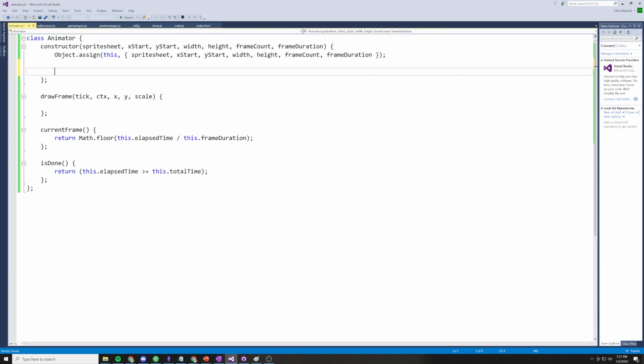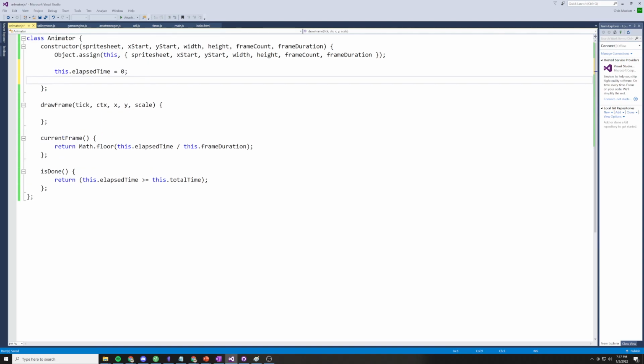I need elapsed time. That wasn't one of my things. So let's do that. this.elapsed. And then we will also set up a total time. And that's just calculated from the frame count multiplied by the frame duration. And once we have that, we're pretty much ready to go. We just need to build our drawFrame method, which is going to go into our sprite sheet and select which frame we want to draw of our animation.